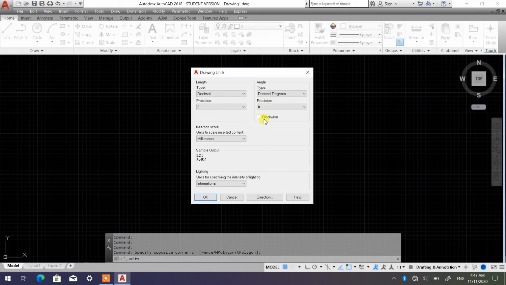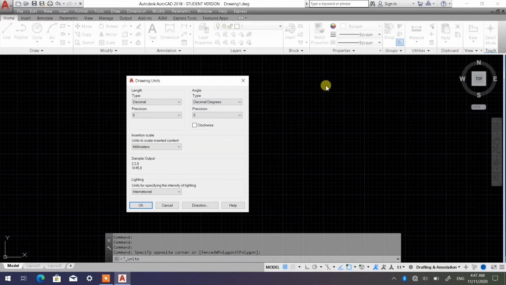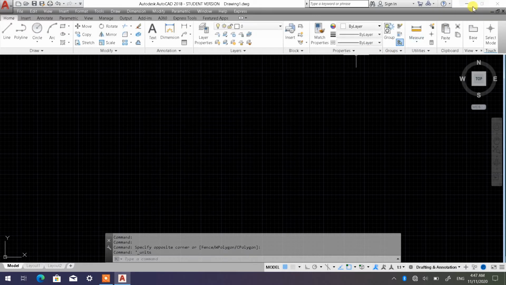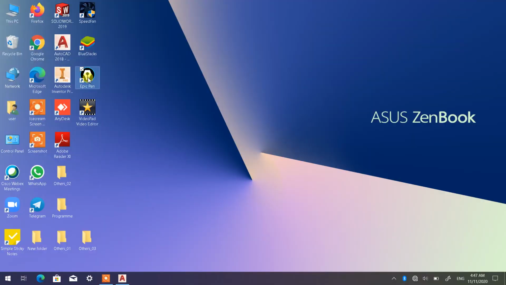Then how about this one? What does clockwise mean? If we tick this box, it means we activate clockwise. If we untick it, it means we deactivate clockwise. So what does it mean? It refers to the angle direction. I will explain it to you, but before that, I'm going to use this epic pen, which makes it much easier.